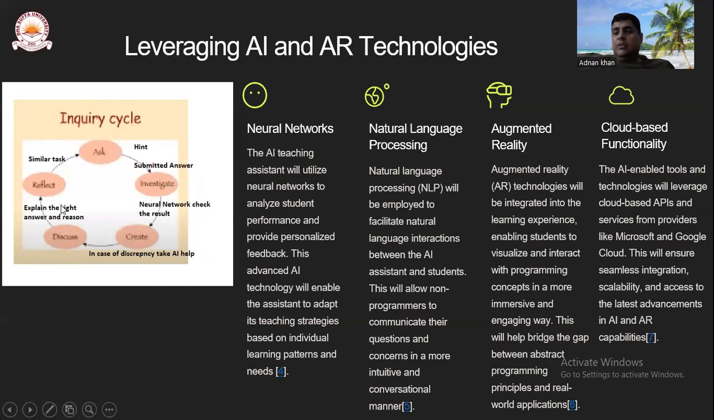Reflect means which type of activity, which type of answer is correct. This is again a similar task. Then that's the inquiry cycle. The inquiry cycle is based on a neural network, basically the TAC teaching assistant, natural language processing. It works on the character alphabets of your submitted answer.